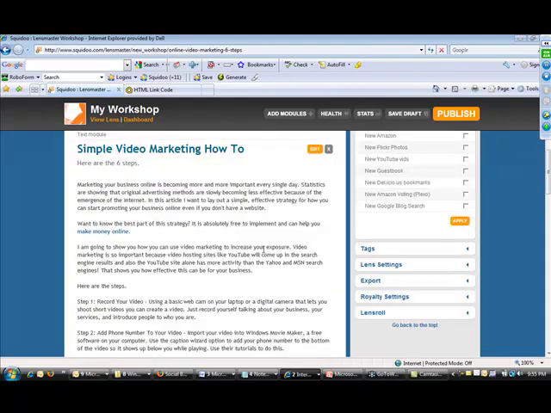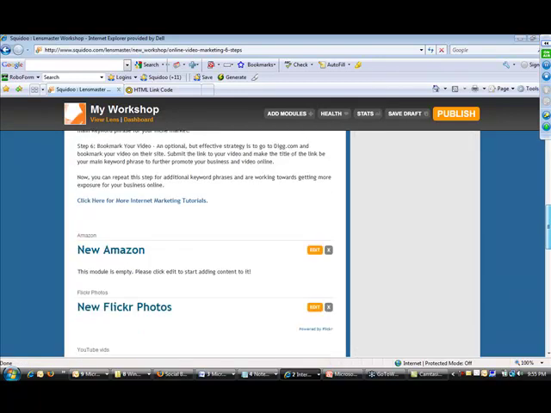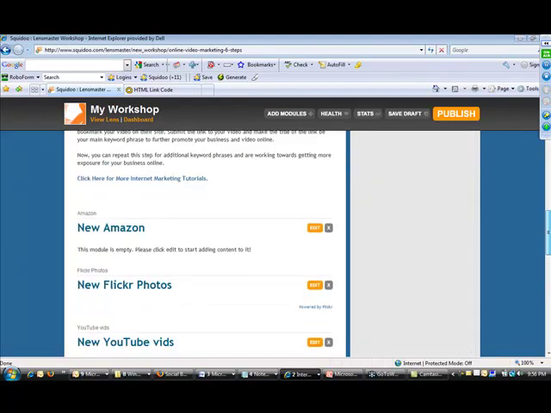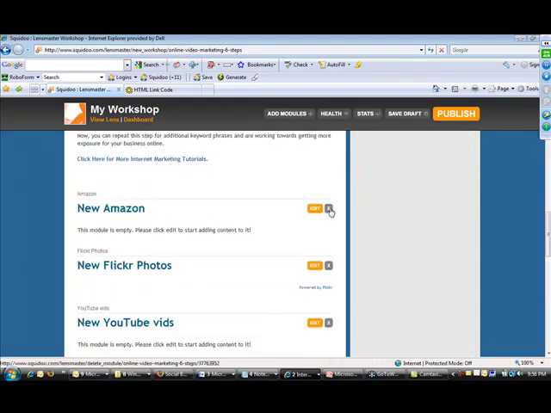And then I'm just going to save that, and notice now that my link is clickable. So now I have an anchor text search engine friendly link up there. So now I've got that module in there. The next module is they might ask you for Amazon.